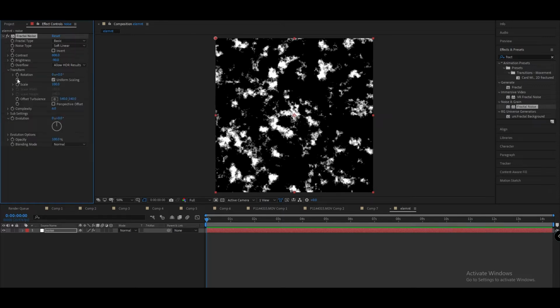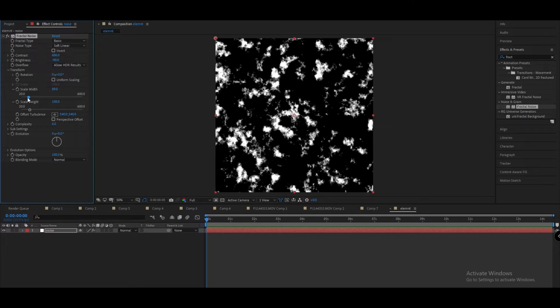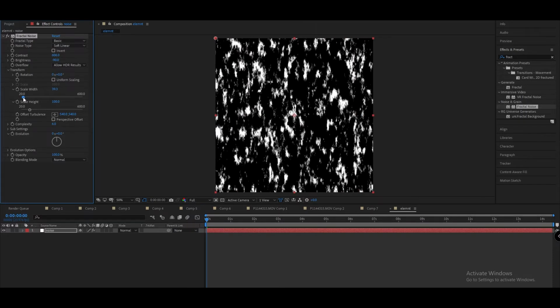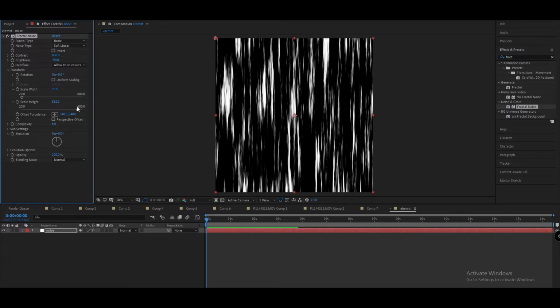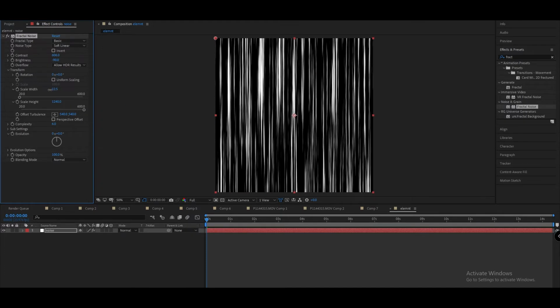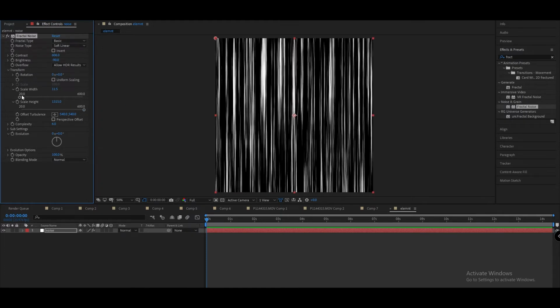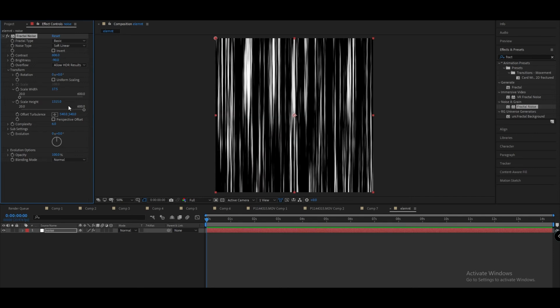Then you can go to transform, and I'm going to switch off uniform scaling. I'm going to reduce the width to around 20. I think that's okay. I'm going to increase the height by a lot. Okay, I think this is great.